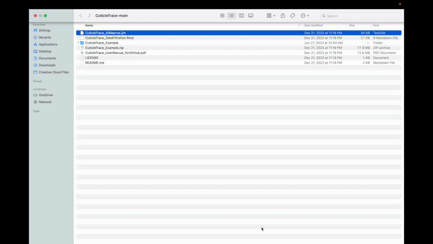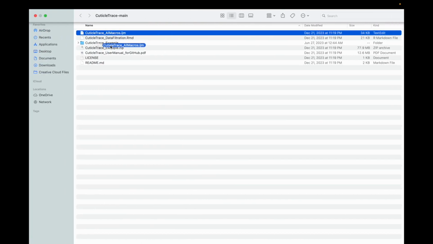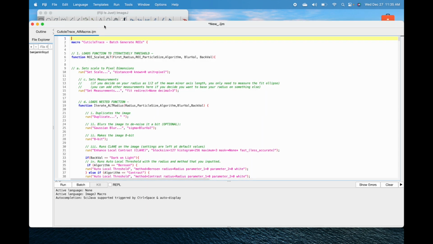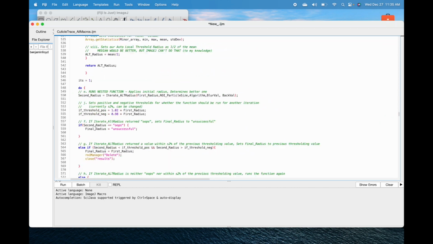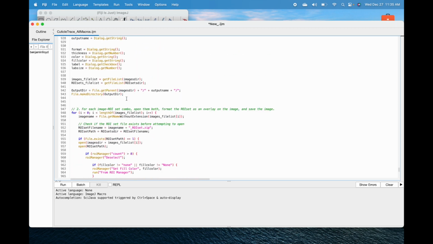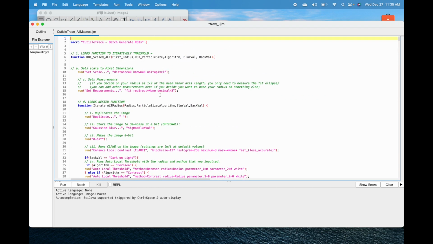So now to get started in ImageJ, we're going to open ImageJ. In this case, we're using Fiji, actually, which is ImageJ with all the plugins. You should be using Fiji. It's the newest version. And we're going to click and drag CuticleTrace all macros into Fiji. There, you'll see a new ImageJ macro window open that includes all of the code in all of the macros in the CuticleTrace all macros file. All of this sets everything used for image analysis with CuticleTrace.